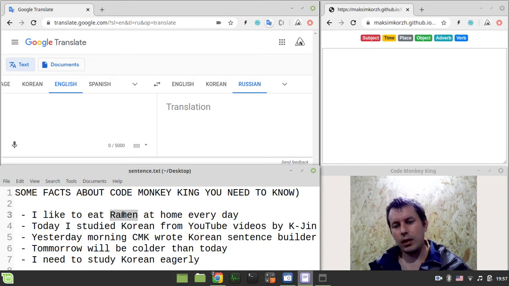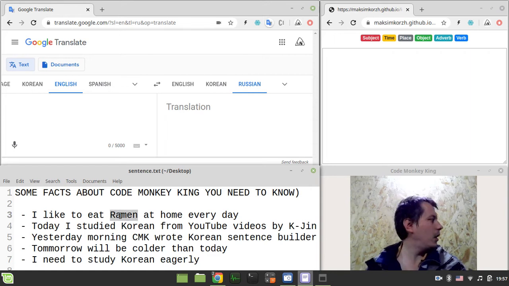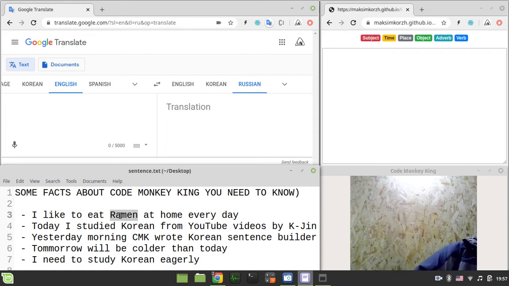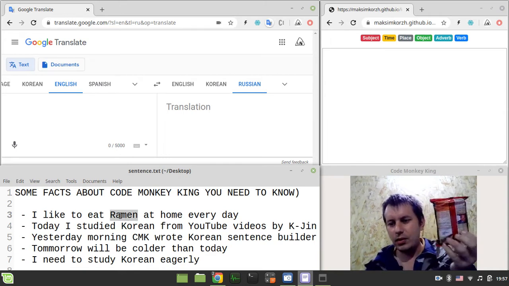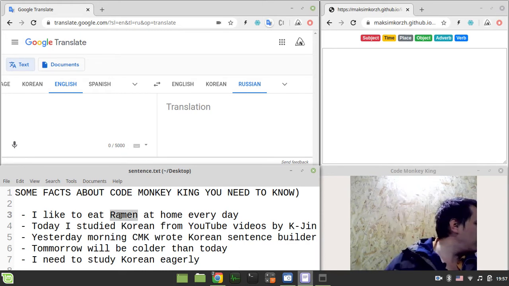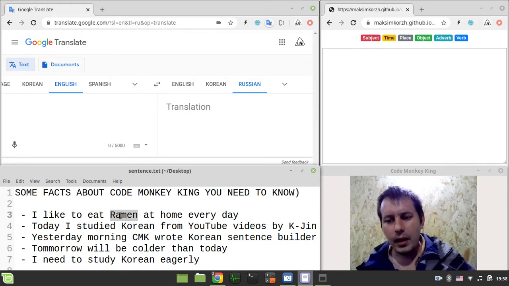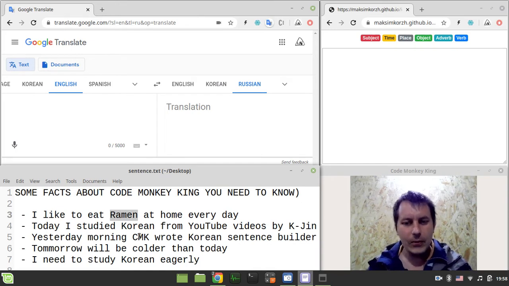So ramyeon is the name of Korean food. Unfortunately, I don't even know how to say it in English, but this is very tasty stuff. If you didn't try it, you really should. Hold on a second, guys, just quickly show you. So no product placement, but this is ramyeon, which is a very, very tasty thing.